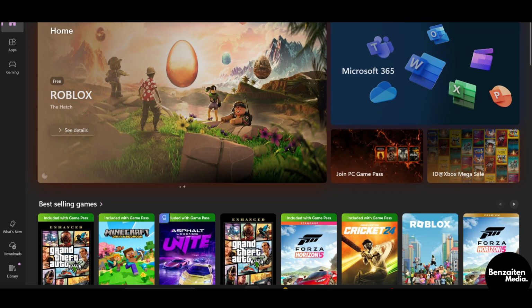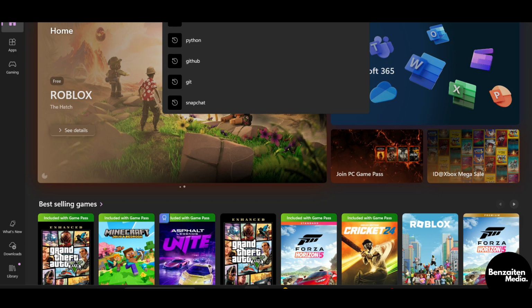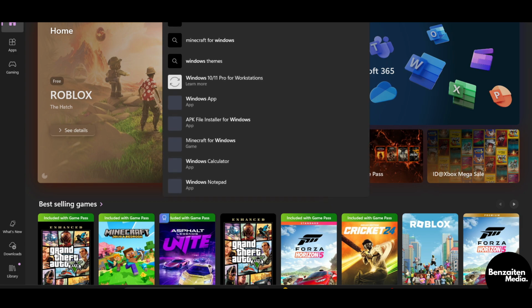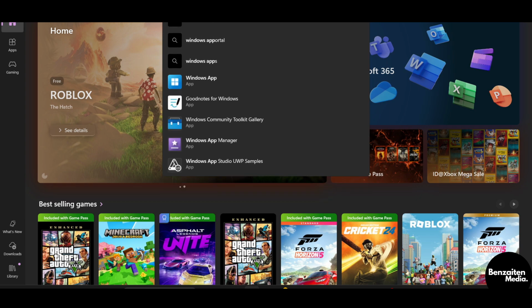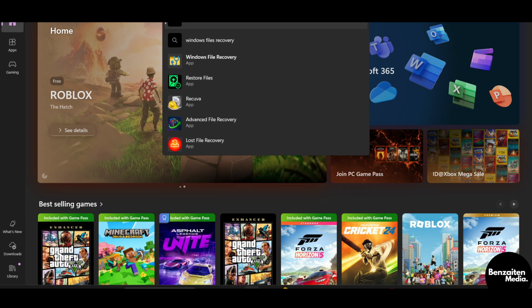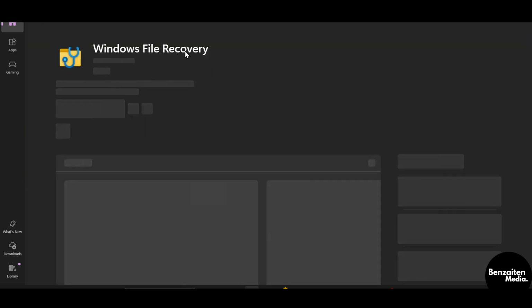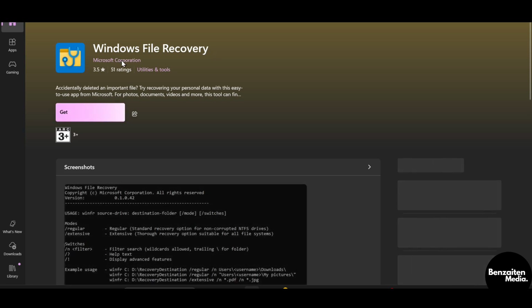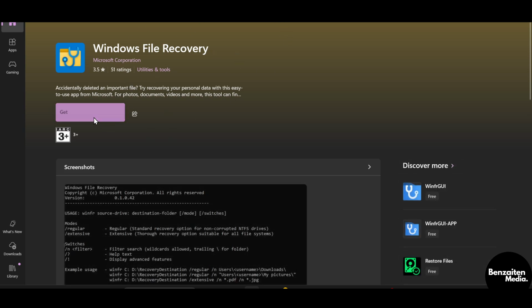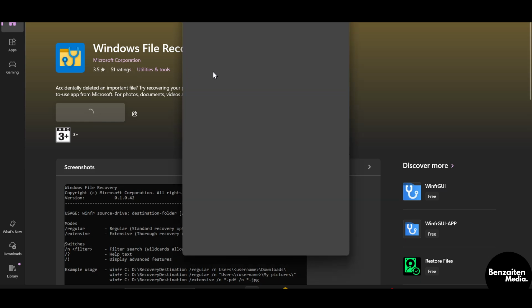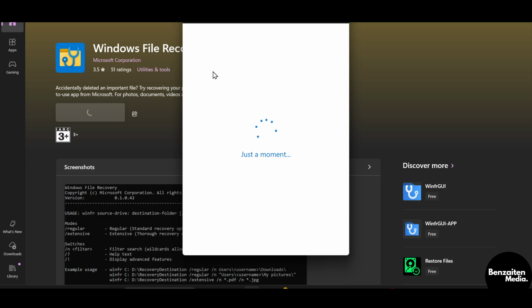After that, when you open the Microsoft Store, click once on the search bar at the top. I'm sorry guys, you just need to type Windows File Recovery, and after that you will find this application, Windows File Recovery. After getting this app, click on Get. Don't panic, this is the official application from Microsoft Corporation and it is free to use.